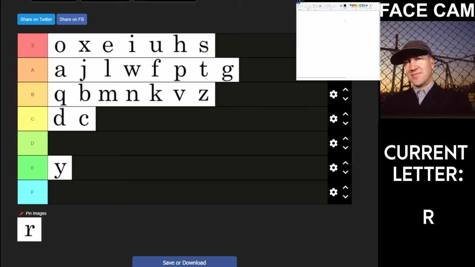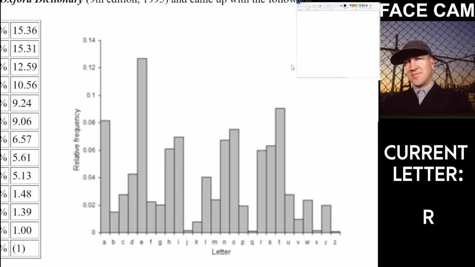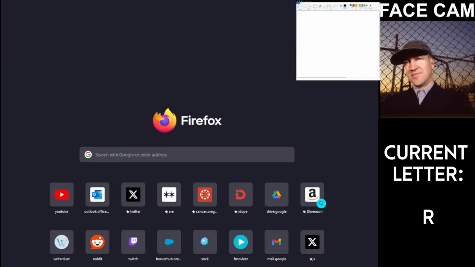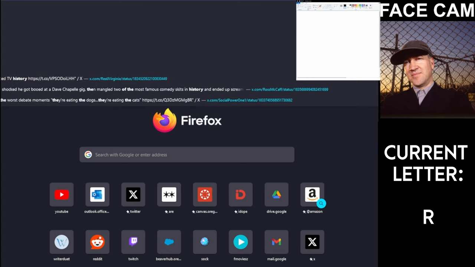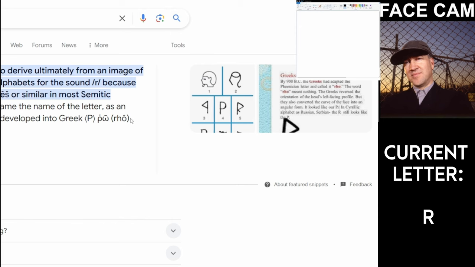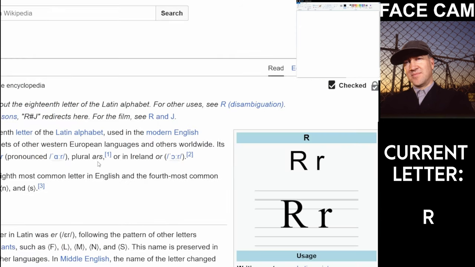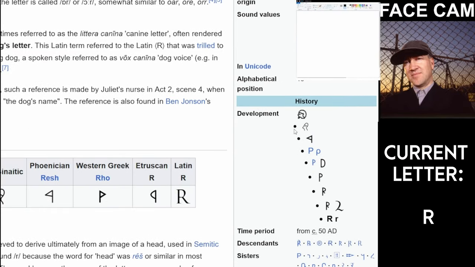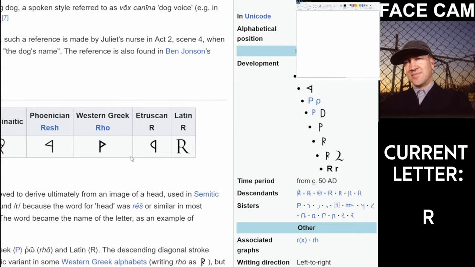Now, when we talk about usage, R is just goated. I don't really care just about frequency here, but as you can see, it gets some solid frequency. We can see how many words. Let's look up the history of the letter R. It's just so primordial to me, such a classic. Look at that. Oh yeah.